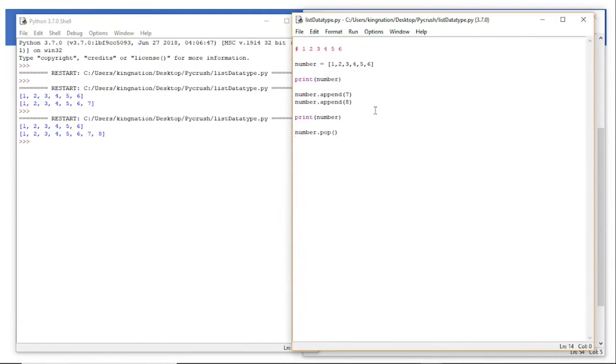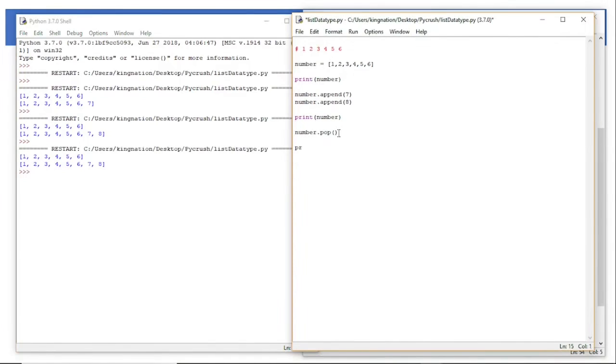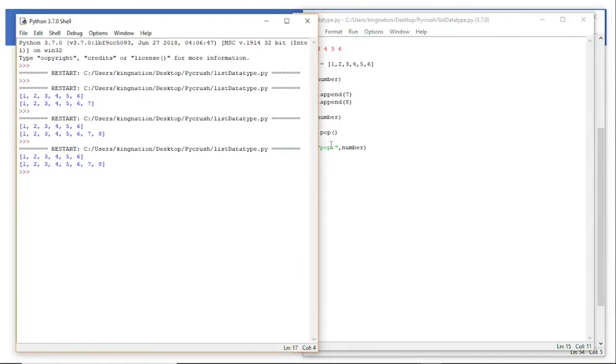So save, run. Okay, let us print it out. Print number. Maybe let us put here pop. So here, we popped this number, we removed this number at the end of the list. We removed 8 by using this function pop.